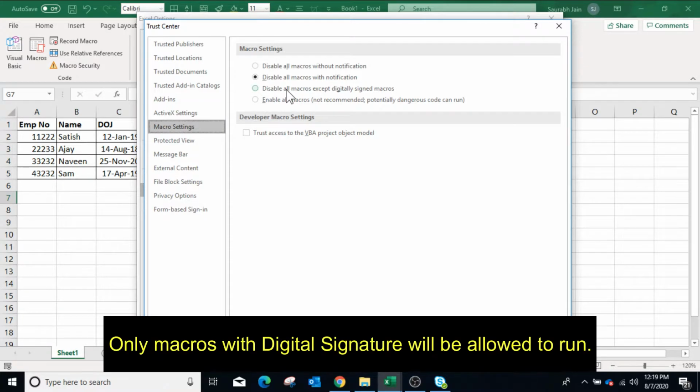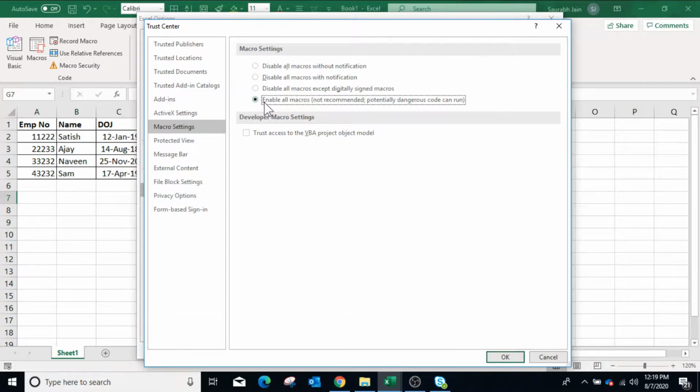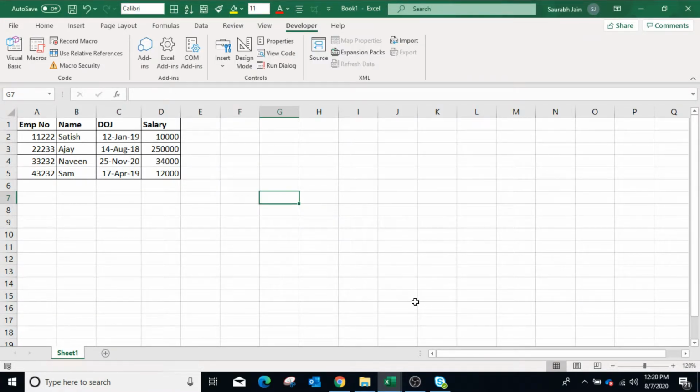If you select the third option, only macros with a digital signature are allowed to run. And if you select the fourth option, all macros will run without any notification. As we are using our own sheet, hence we will use the fourth option. So select this option, click OK, click OK again. Now Excel will run macros without any notification.